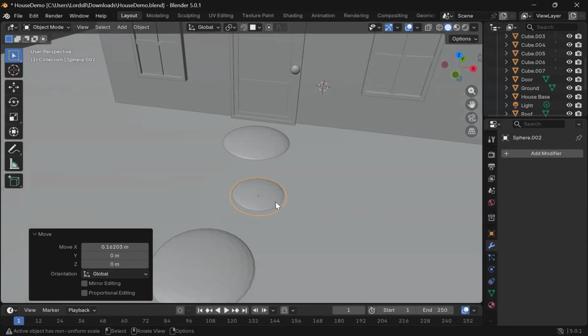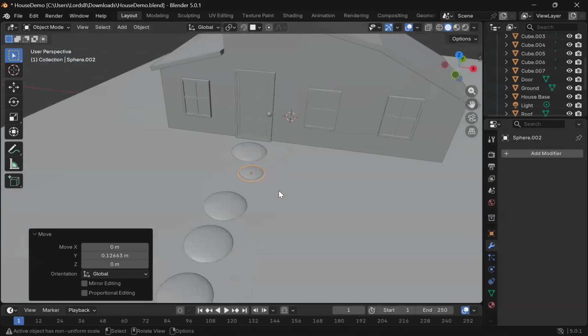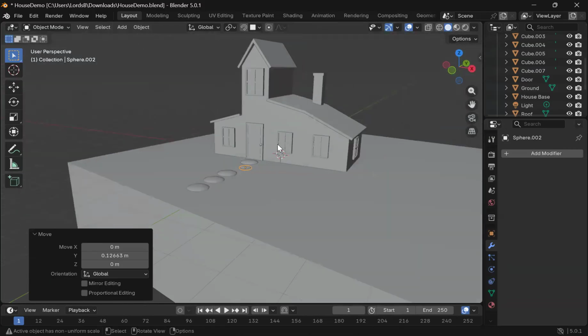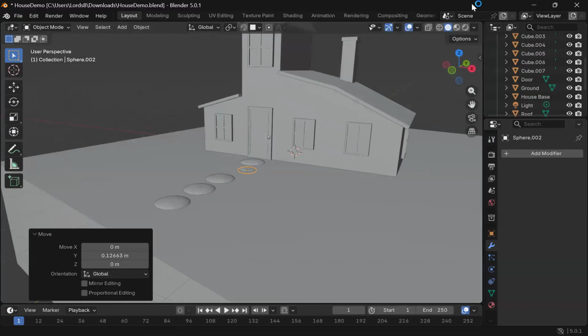So you make your cobblestone path however you want. But at the end of this, you should have a chimney, a doorknob, and a little pathway. Okay. Awesome. See you in the next video.